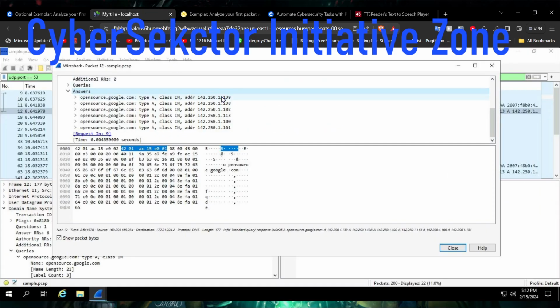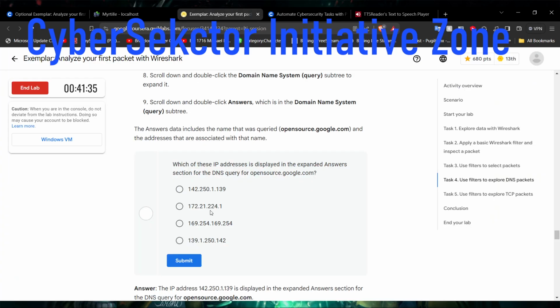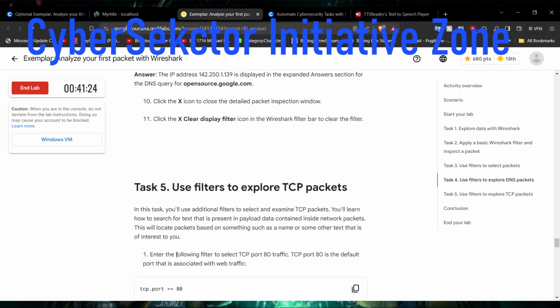Yep, 142.250.1.39, and all these three other ones are not really listed on the screen. So I'm gonna go with 142. Yeah, 142.250.1.39 IP address. Click on that. Boom, we got that.